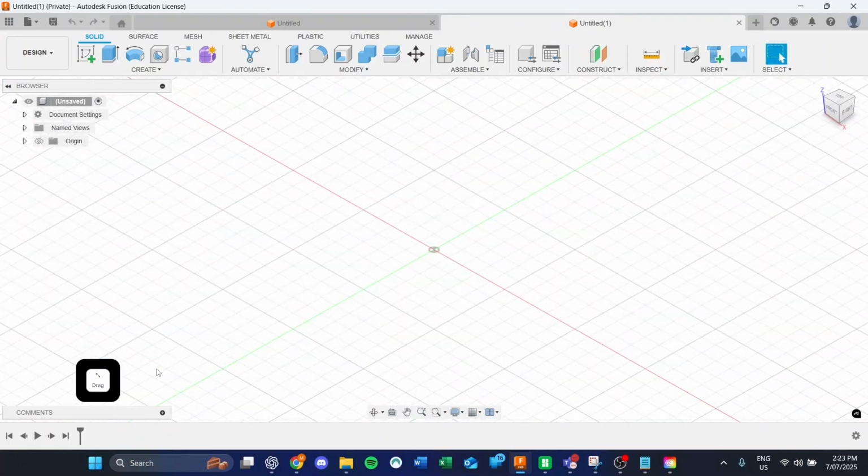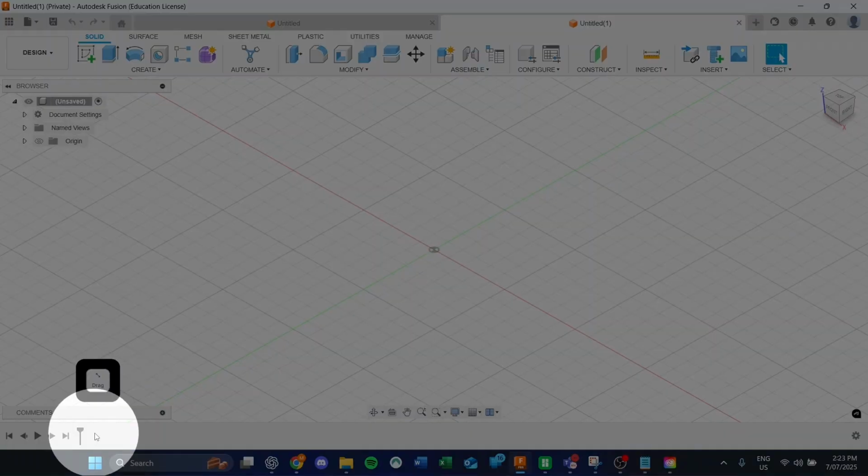Along the bottom of your screen is your timeline. This shows your project history, where each step or modification is recorded. You can go back and edit previous actions or review changes you've made.